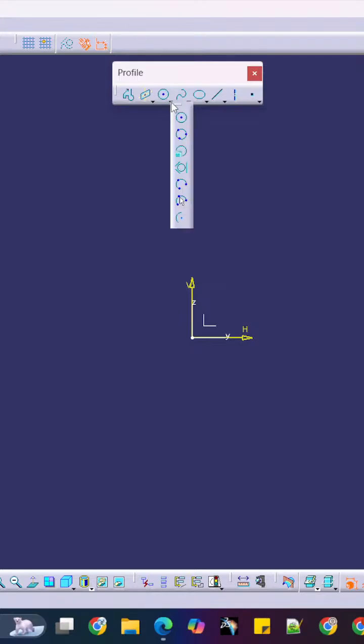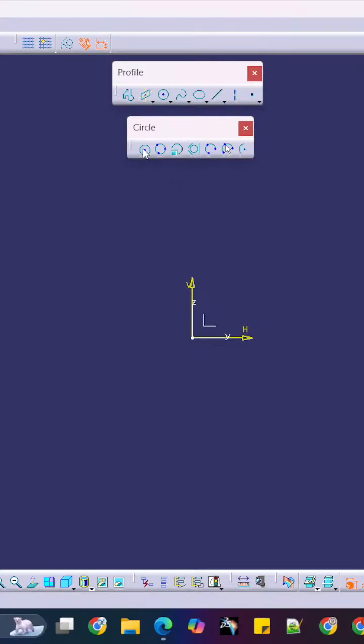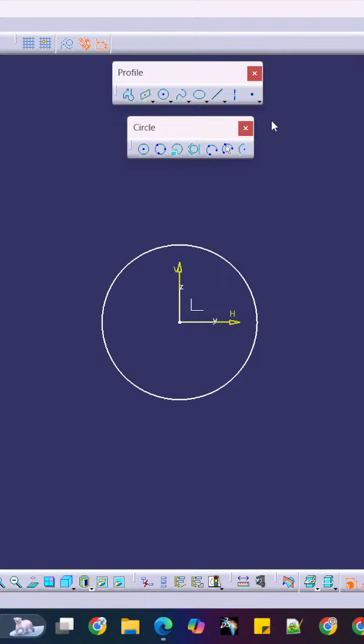Next one is the circle command. So I will select the circle. Just draw. This is how you can use the circle command. Select dimensions. This is how you can use the circle command.